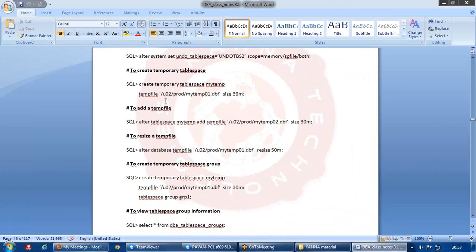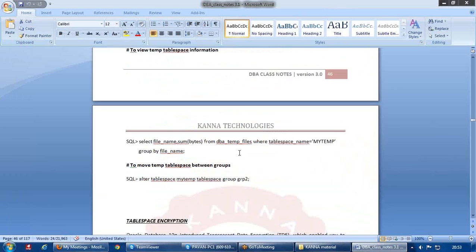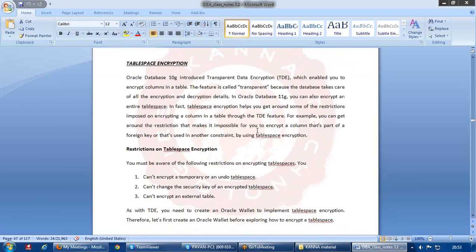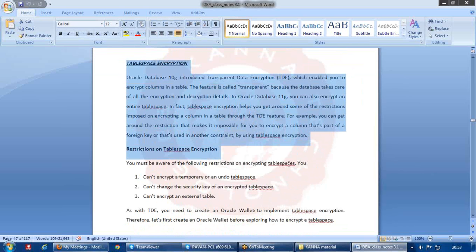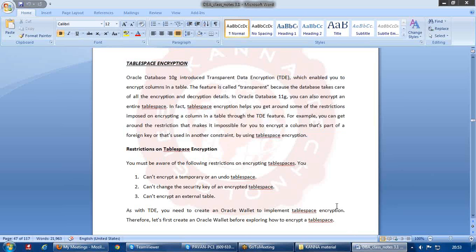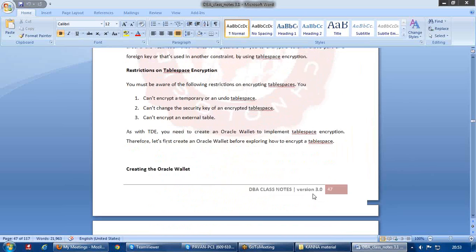Then in your class notes you have commands on how to add a temp file and how to resize a temp file, all that information is there. Then we have the concept called tablespace encryption. This tablespace encryption is a new feature in 11g, it was not there in 10g. The advantage of tablespace encryption is basically to hide the data.